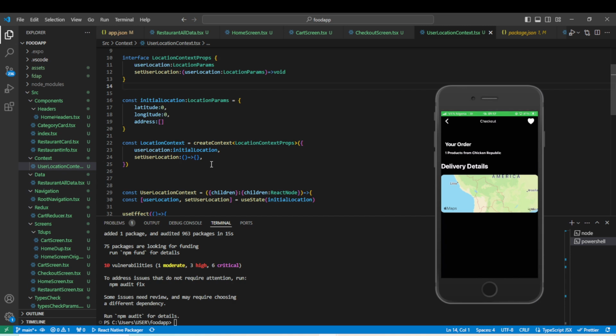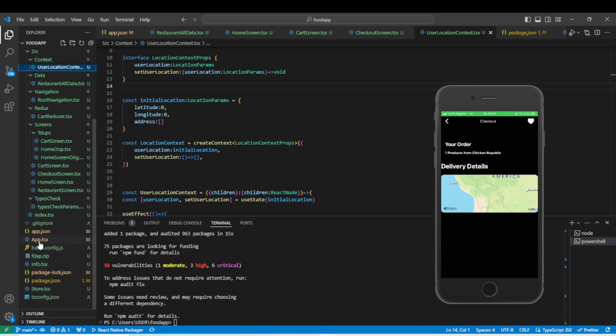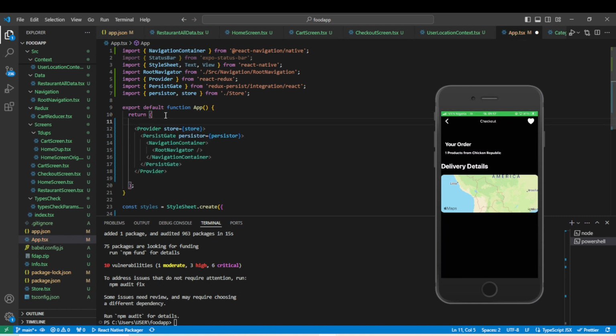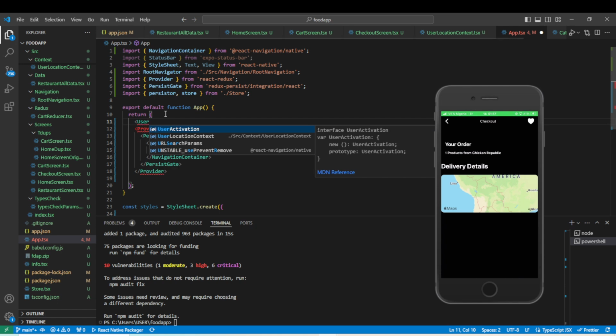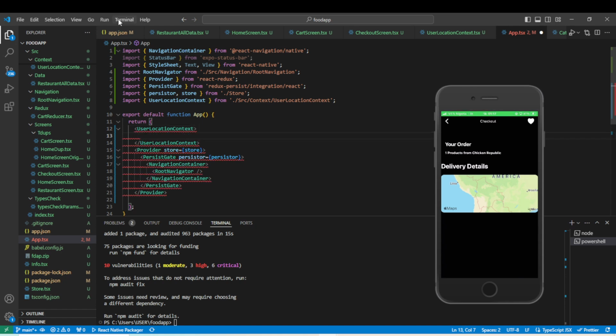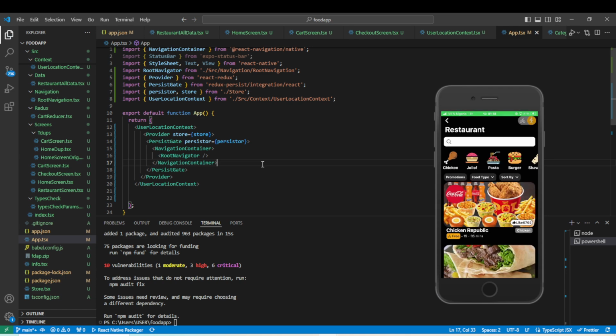The next thing we need to do now is pass this to our app. We go to our app.tsx, and then we wrap the entire app with the user location context. As you can see, it's going to import it, the user location context, so we can bring everything from here. We're good to go. We may need to reload our app to make everything work.